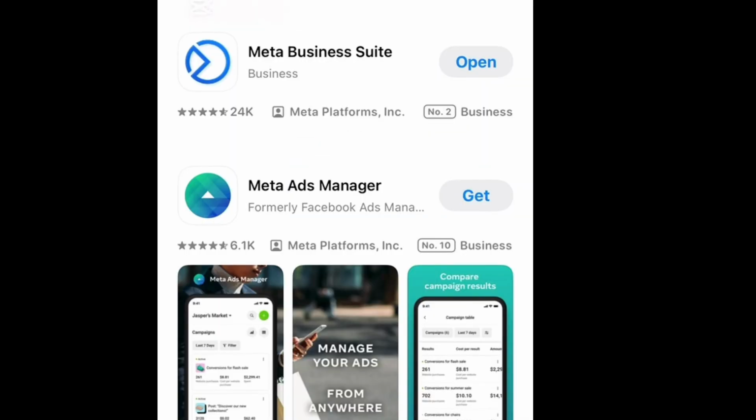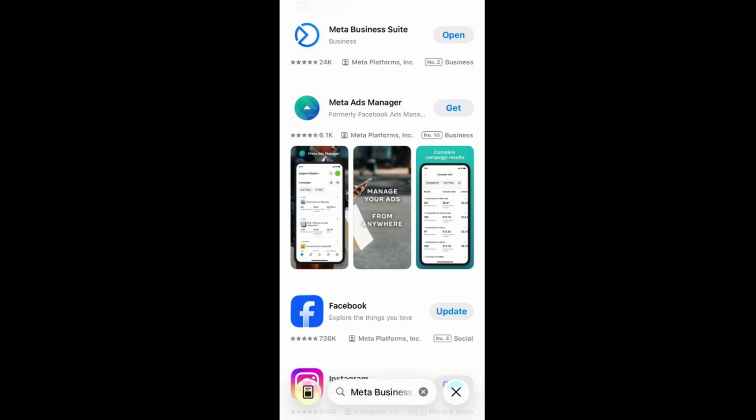If you don't have it already, it will tell you to install. Or you tap on the get button for it to start installing, after which you tap on open. Once you tap on open, it will detect your Instagram profile as well as Facebook, because these two platforms are managed by the same company, which is Meta.